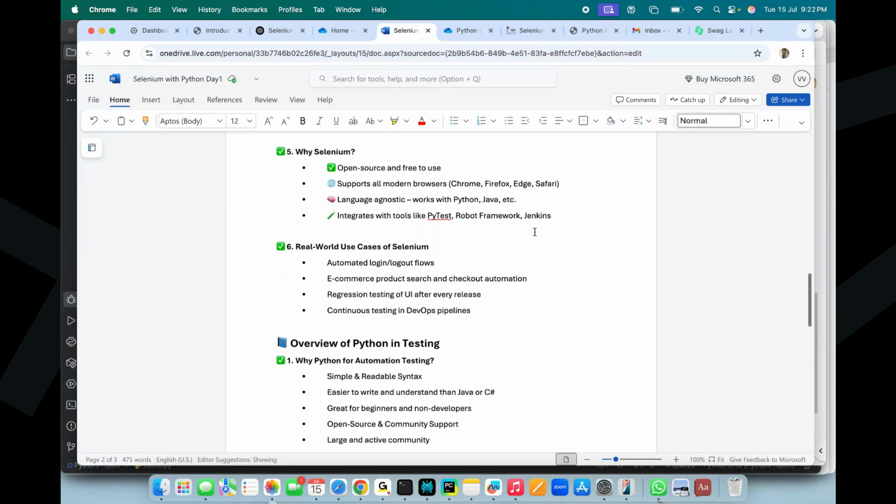That's why we have separate tools for Windows-based applications, like you might know UFT and Tosca. Those are used for Windows-based applications. This is mainly for web-based apps.